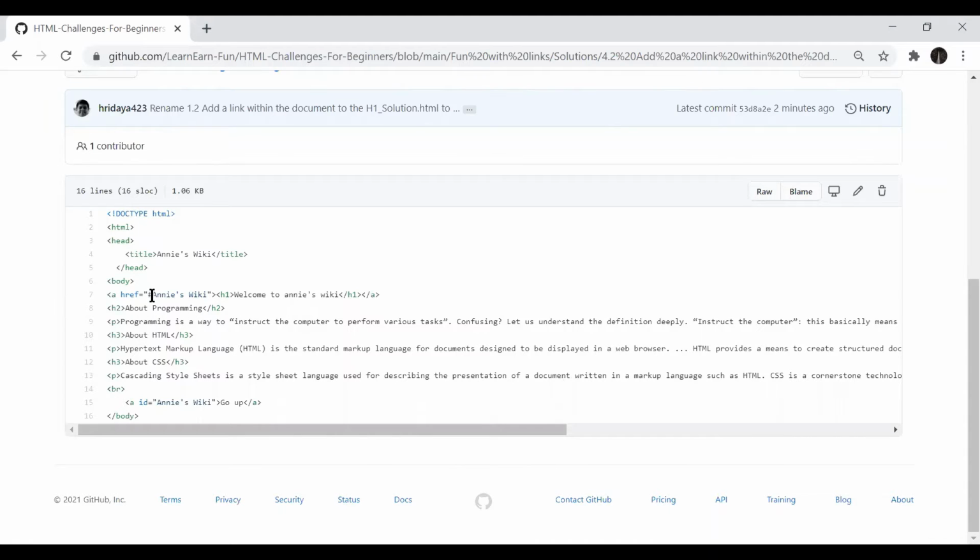An internal link is used with the A tag itself, but in A, you should add it like this. So, on the H1, you should add an href. A, and then the href attribute, and then you should add a hashtag and what you want to refer to. So I have added Annie's wiki. In your website you can add anything.